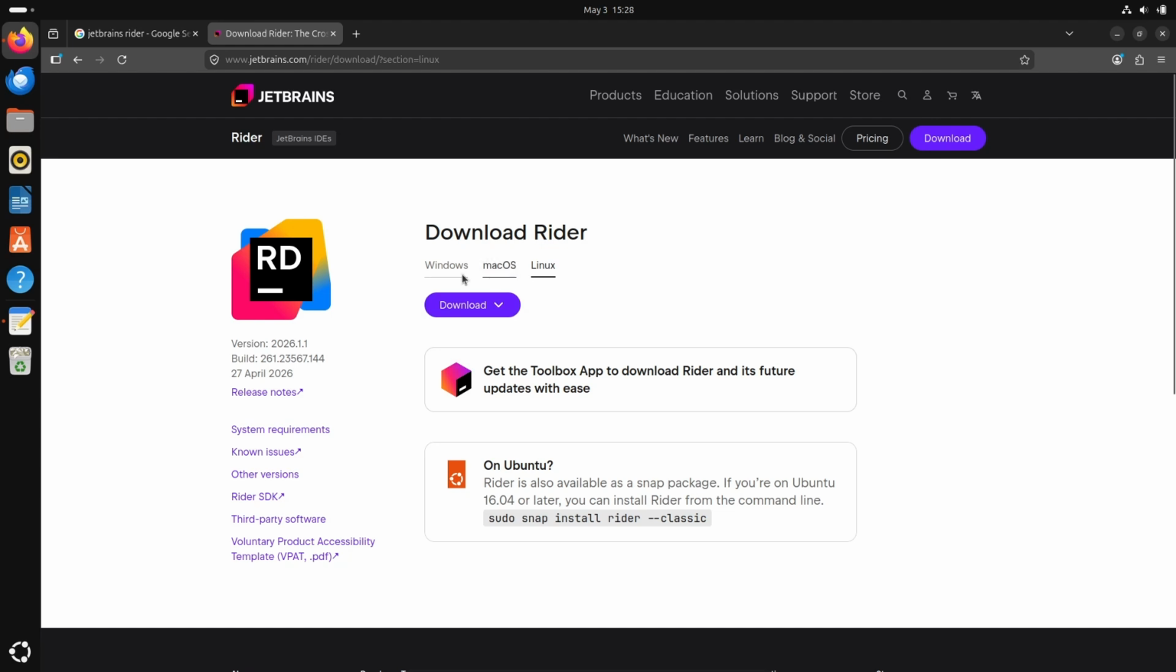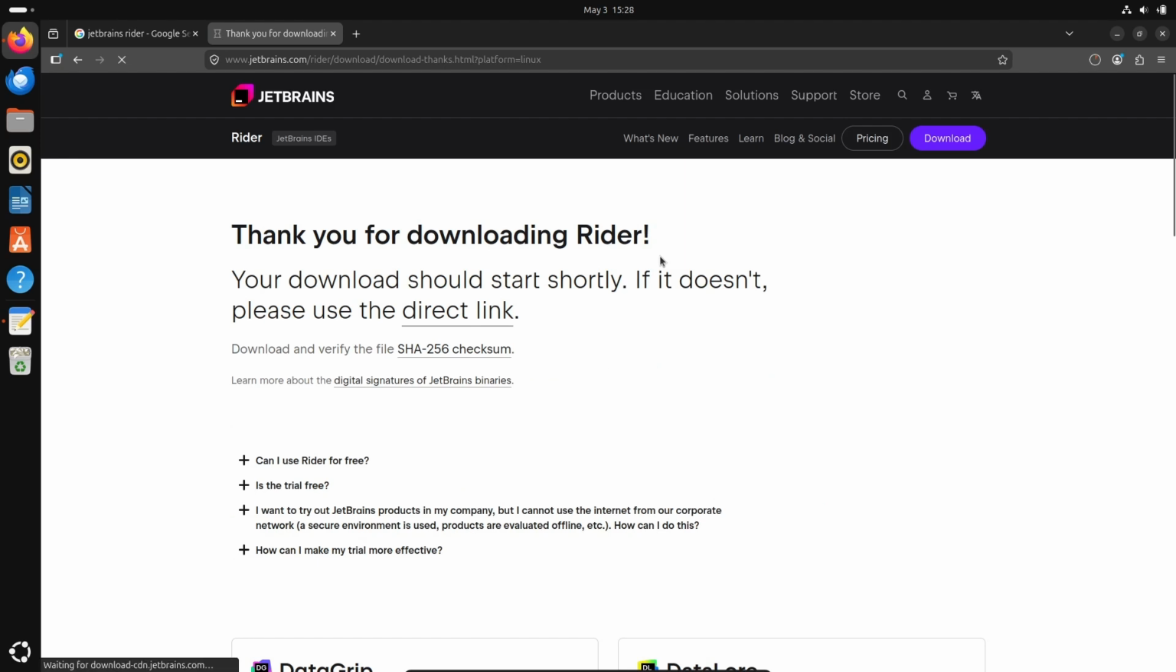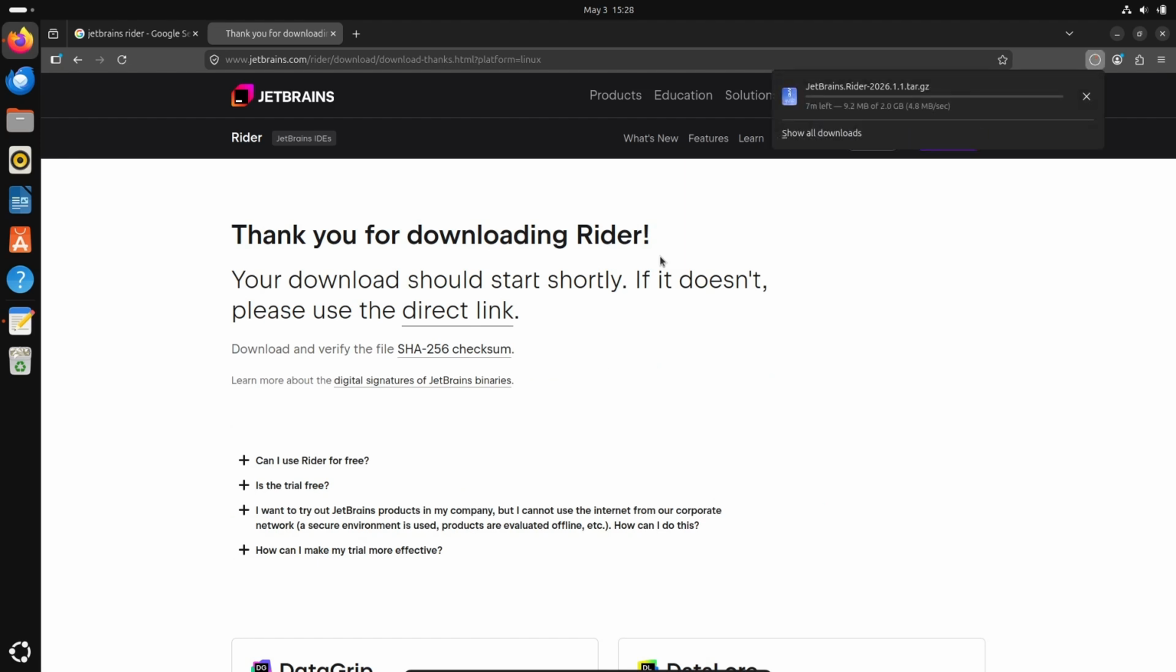Here you can use Windows, Mac and Linux. So let's click on this download, Linux selected, tar.gz file. Click on this. So here, thank you for downloading. The file is now currently downloading. The total size is 2 GB.